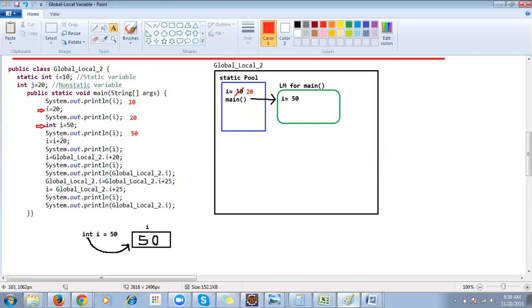Now tell me this step: I equal to I plus 20. Shravanti, can you tell me what will happen right now? I equal to I plus 20. It will print 40. The thing, no, I equal to I plus 20. So what is I here? It's not local memory. Yes, correct. In the local memory, what is there? 50, correct? So 50.